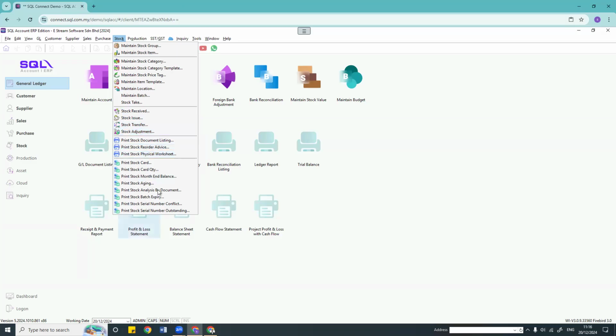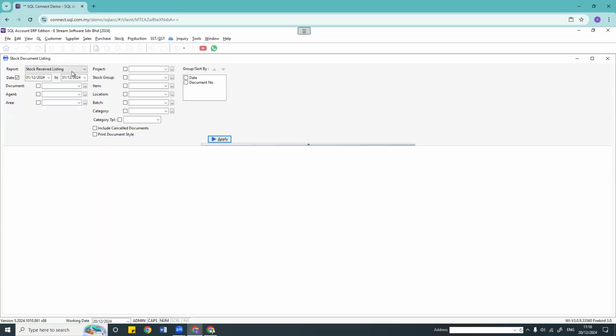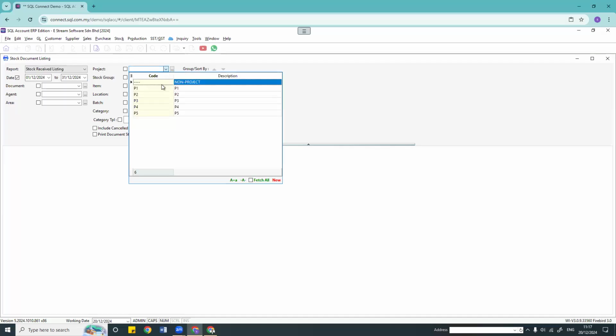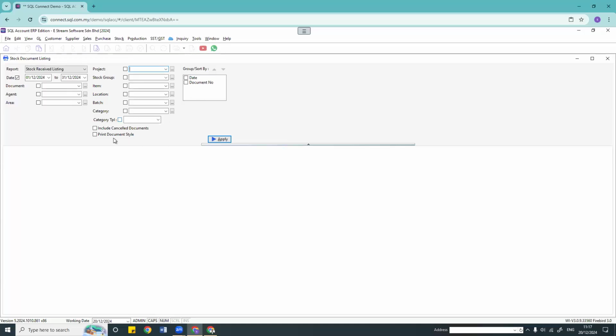Okay, next we go for the report. Print stock document listing, you can view only 4 types, which is receive, issue, transfer, and adjustment. So only these 4 types of listing you can view. So you can select the document, agent, area, or project, if you want to view the project only. Stock group or any, here you can do the selection because this is report function.